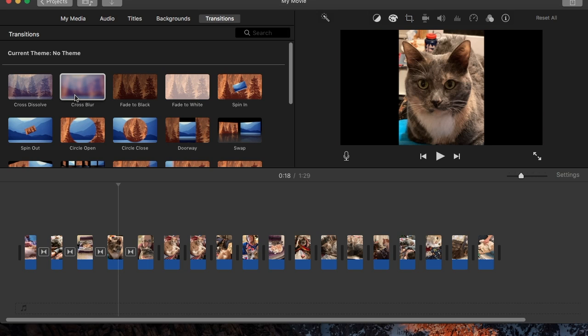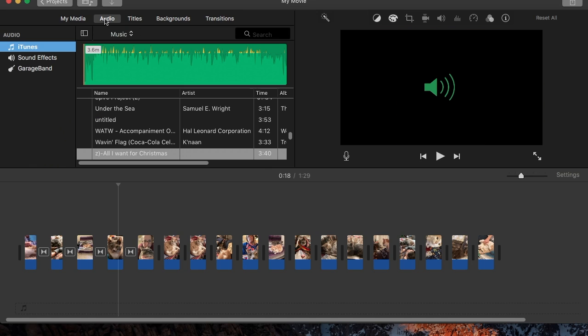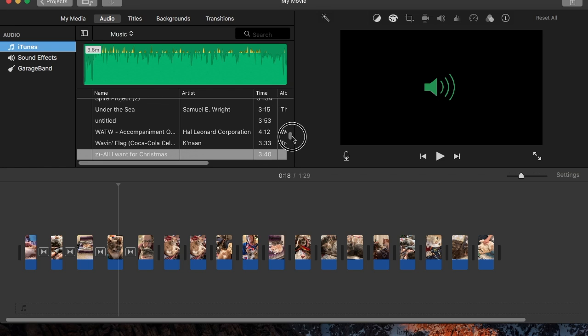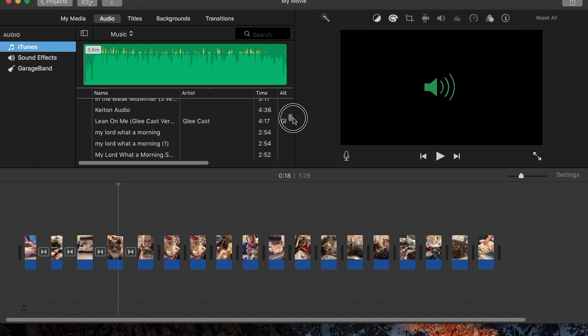You may want to add in some music to your slideshow. Select audio from the menu and any iTunes files or WAV files on your computer will appear for you to drag directly down into your project.